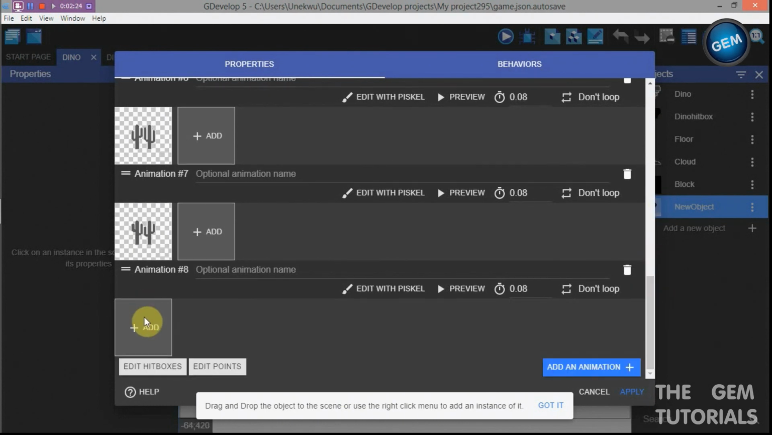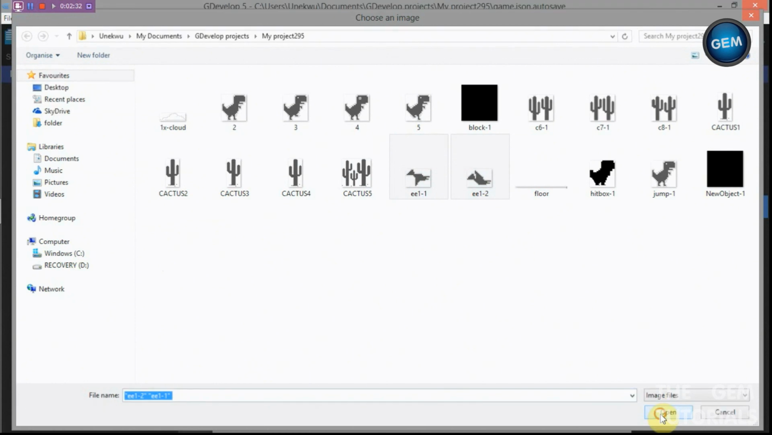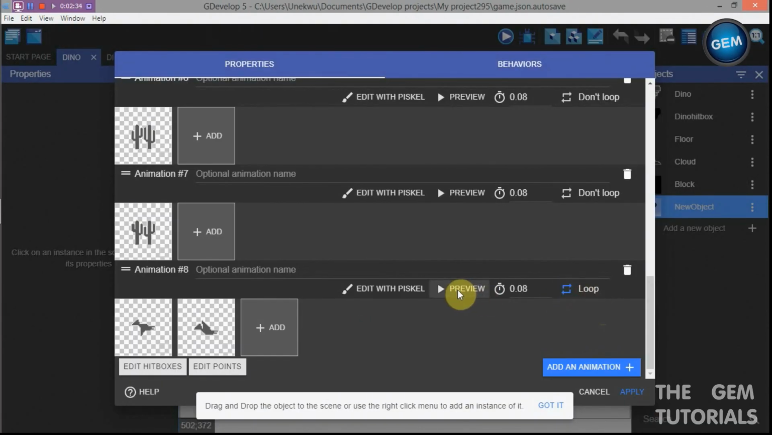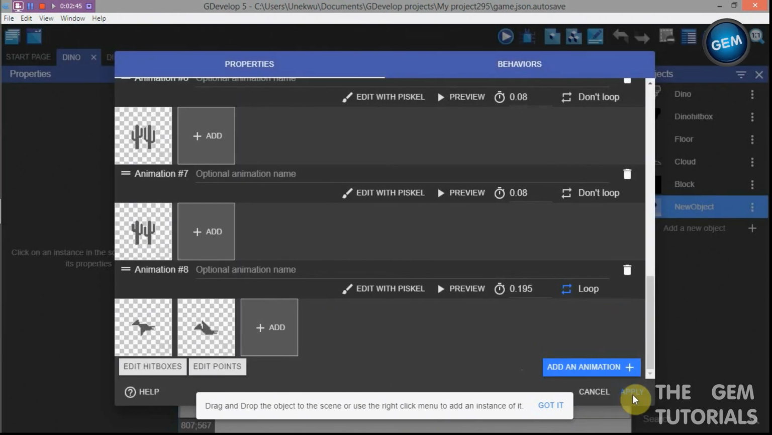So remember, this is also an obstacle, so we'll just add that in. Open. So that's loop preview. Okay, that's too fast. Okay. Apply.